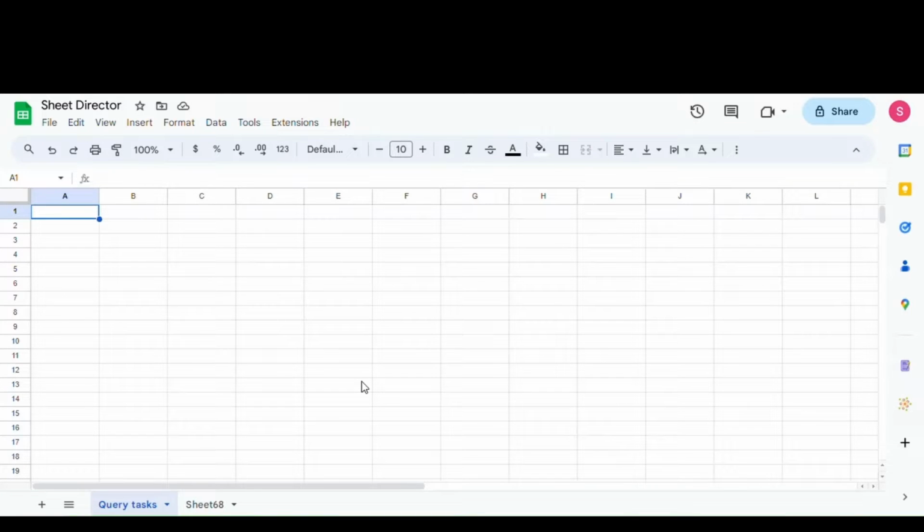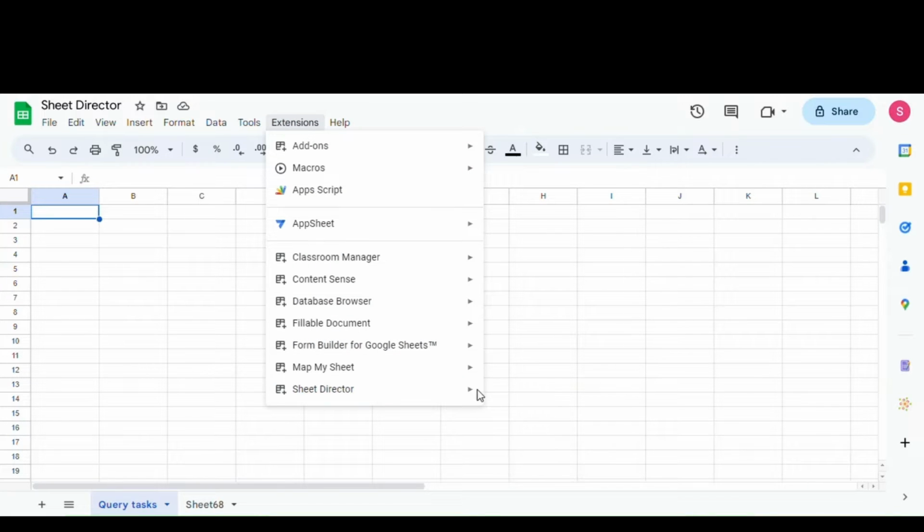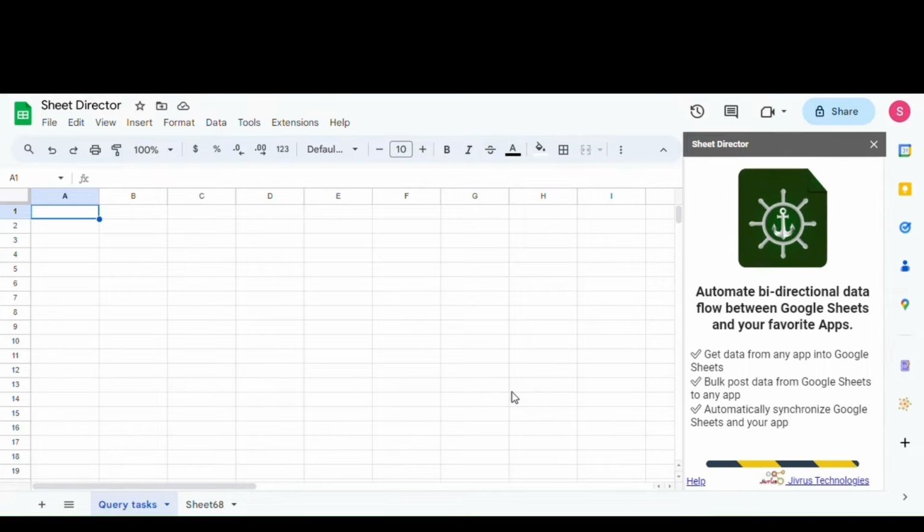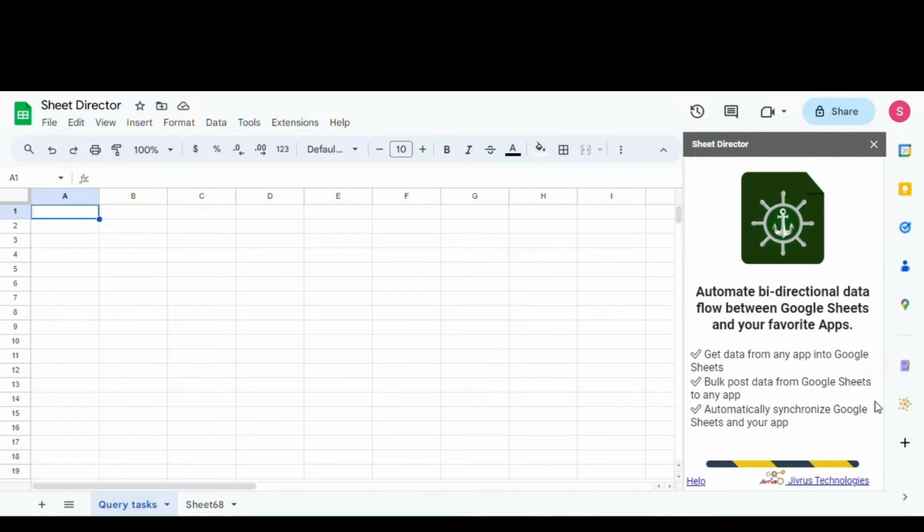Simplify data exchange between apps with Sheet Director: query data, post info from Sheets to apps, and keep everything in sync. In this video, we will see how Sheet Director can help you to automate the integration between Google Sheets and Google Tasks. Let's launch Sheet Director and choose Google Tasks from the available list of applications.